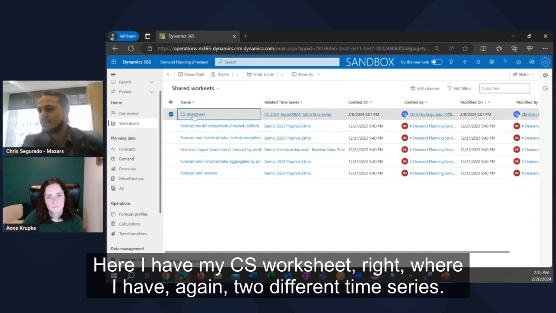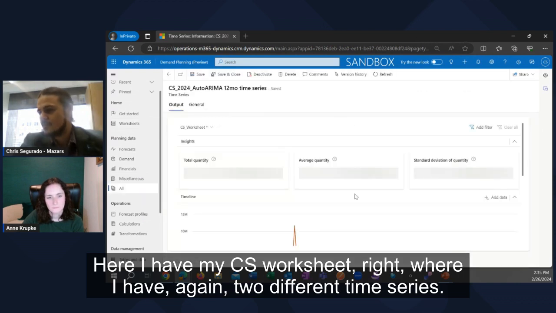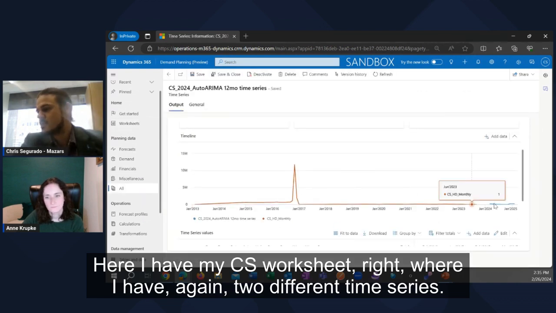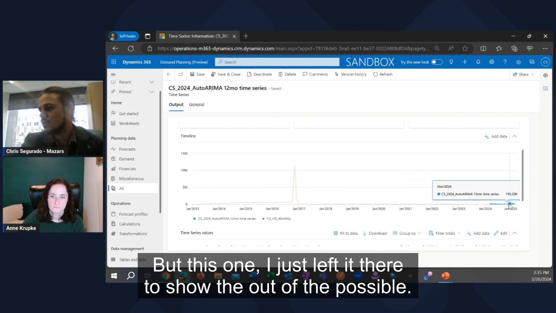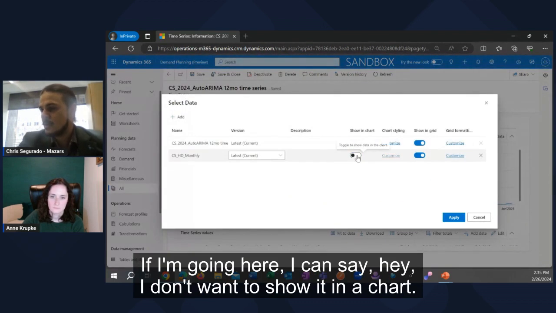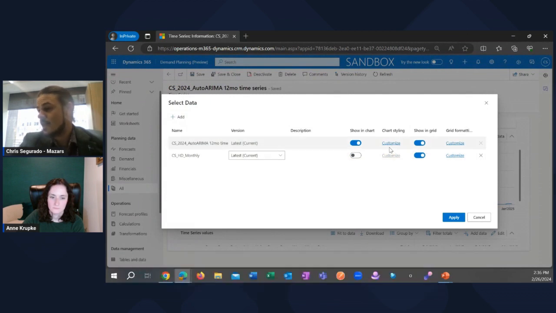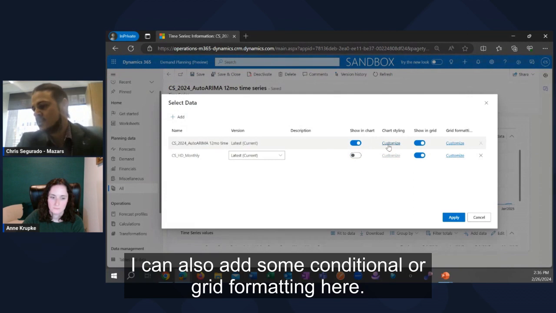Here I have my CS worksheet, right? Where I have, again, two different time series: one is the forecast and one is the historical demand input that I could shift out, but this one I just left there to show the art of the possible. If I'm going here, I can say, hey, I don't want to show it in a chart. I may just want to show it in the grid. I can also add some conditional or grid formatting here.